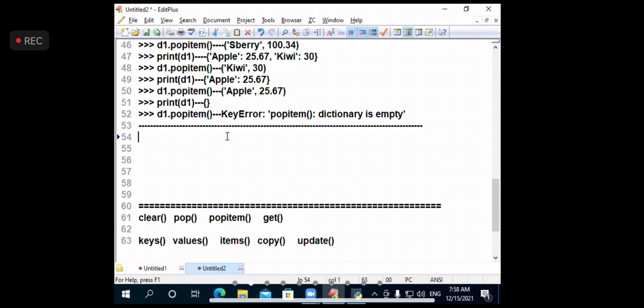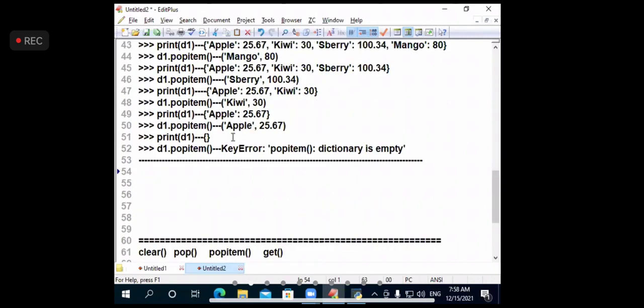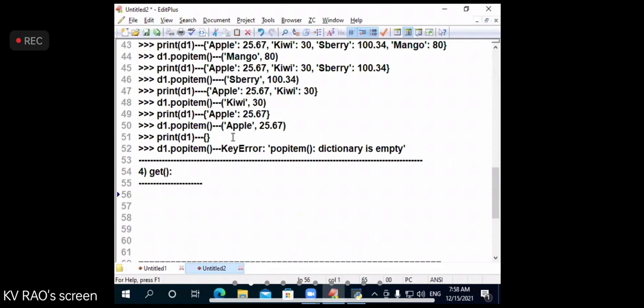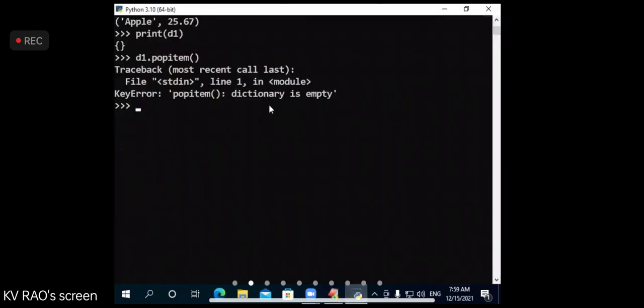Let's start. Next function is what? Get function. Fourth, what is the function name? Get. Get function I am going to say. Okay, so when you come to the get function, what is this get function? Let's go.